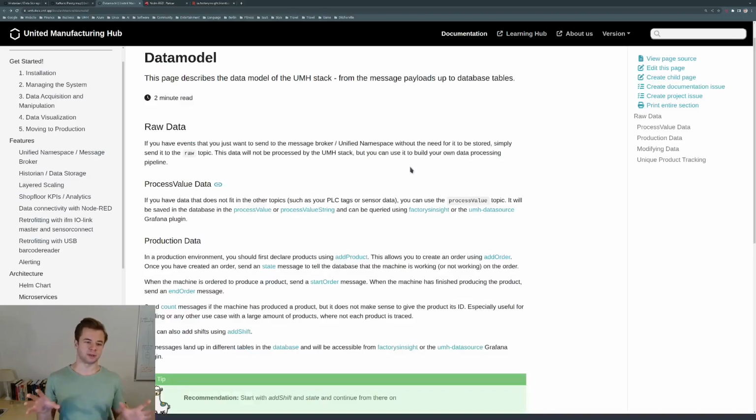Essentially, the data model consists of three, but I would say really two, types of data. First, you have the raw data, which is not processed by the UMH stack at all. So this can be used, for example, for your own applications. It will be written to Kafka, but the Kafka to PostgreSQL connector will essentially ignore this data.